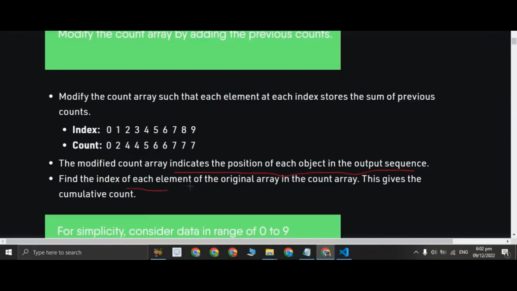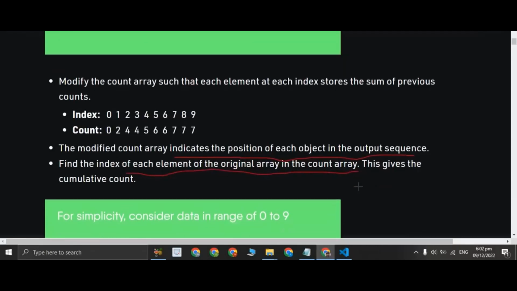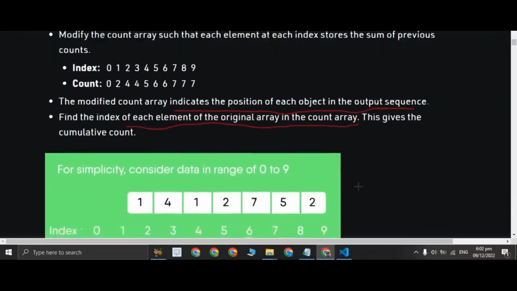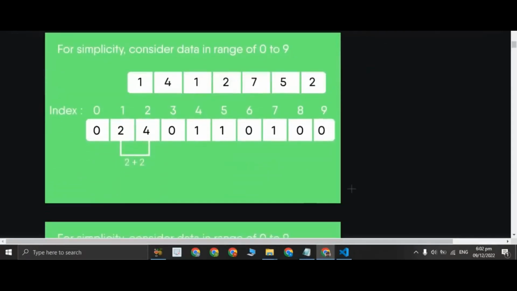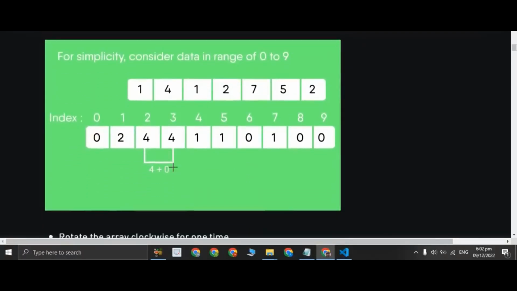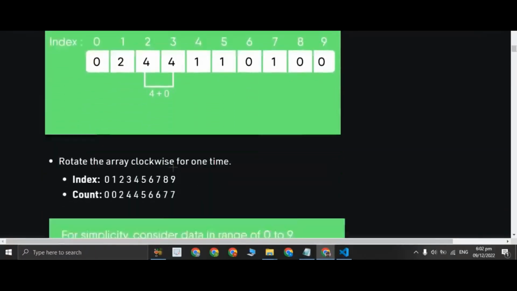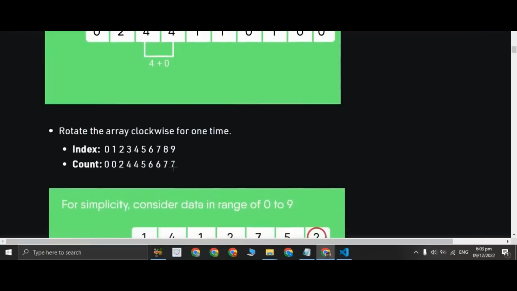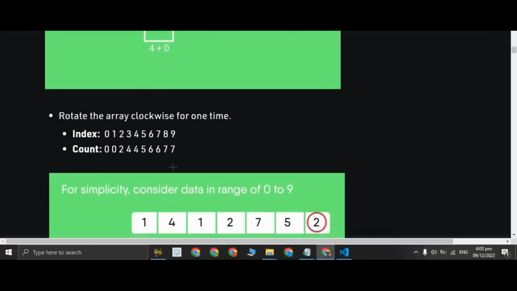Find the index of each element of the original array in the count array. This gives the cumulative count, like this, and then we have this 4 plus 0. So rotate the array clockwise 1 time, then we will have our count of 0 0 2 4 4 5 6 6 7 7.